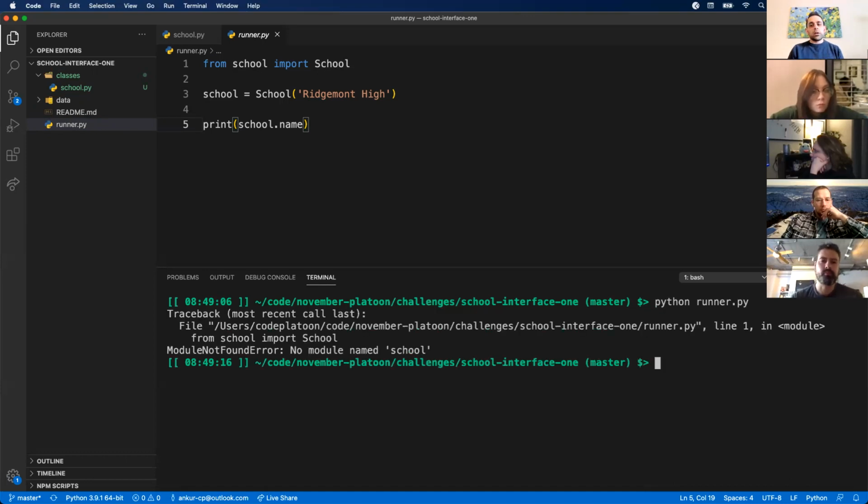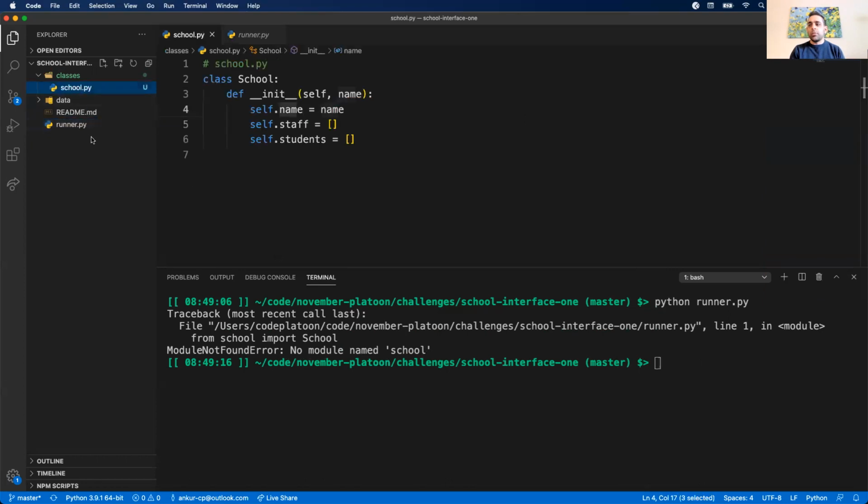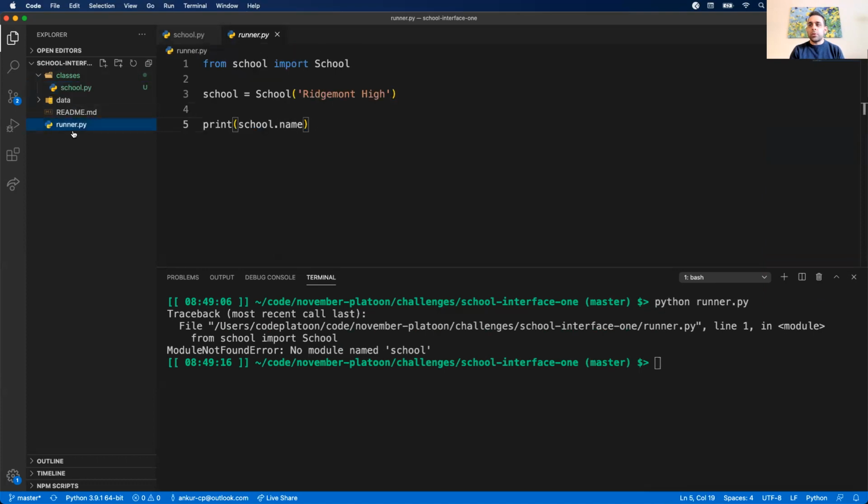All right, so I actually got an error, so that's not good. What's the issue here? Let's read the error message. We got module not found, no module named school. That's interesting because I actually have a school module here. But the issue is I moved it into a folder, so I've got to update my runner.py file. To handle that, I'm just going to add classes here because that's the name of the folder that I created. So it's like a module with a submodule in it.